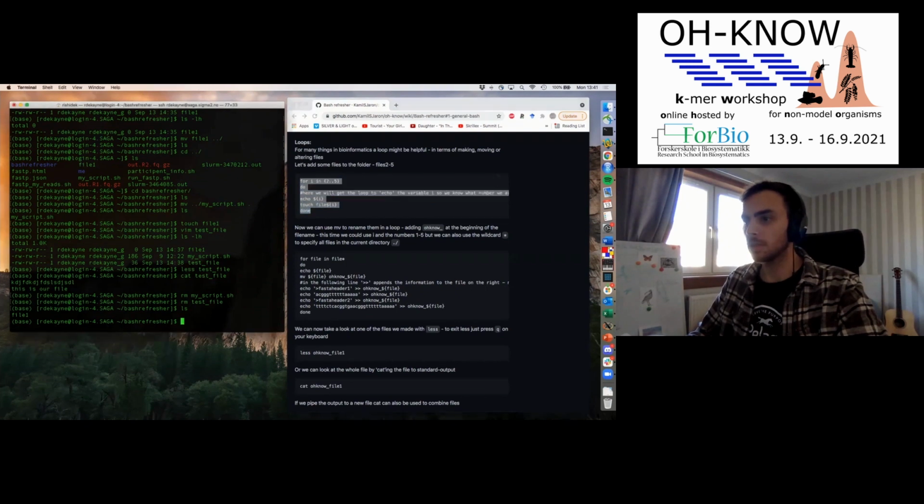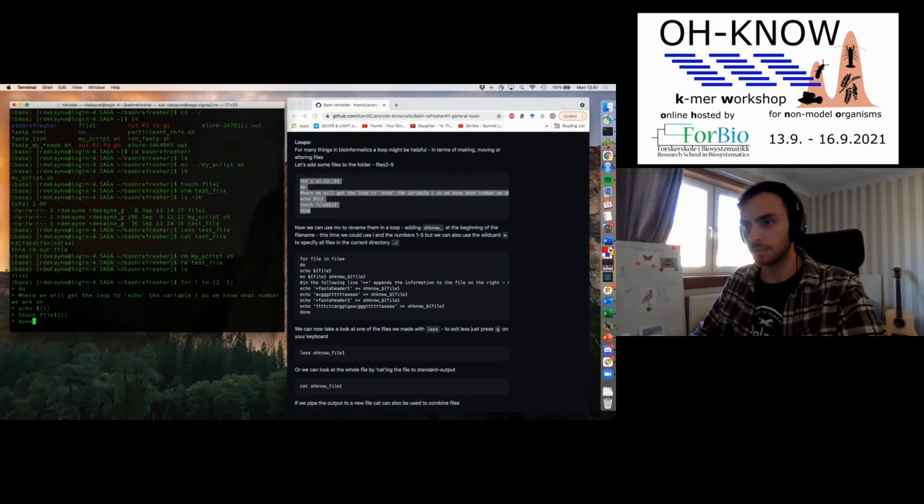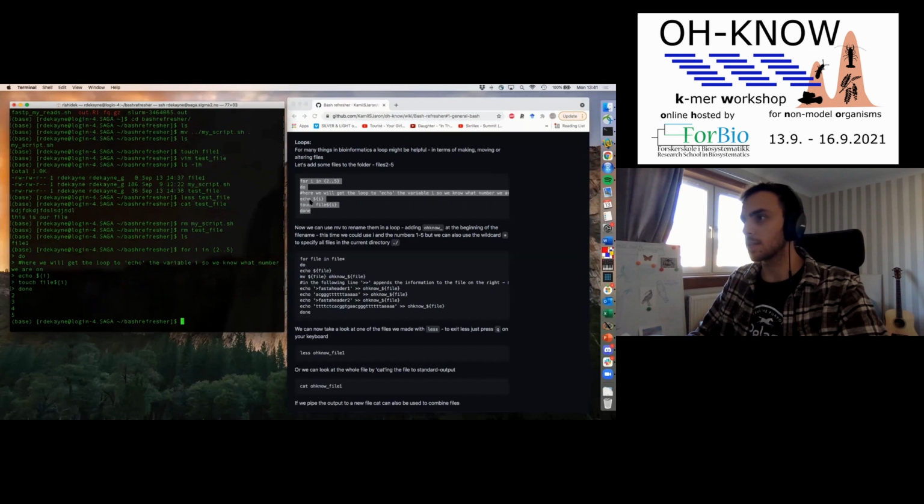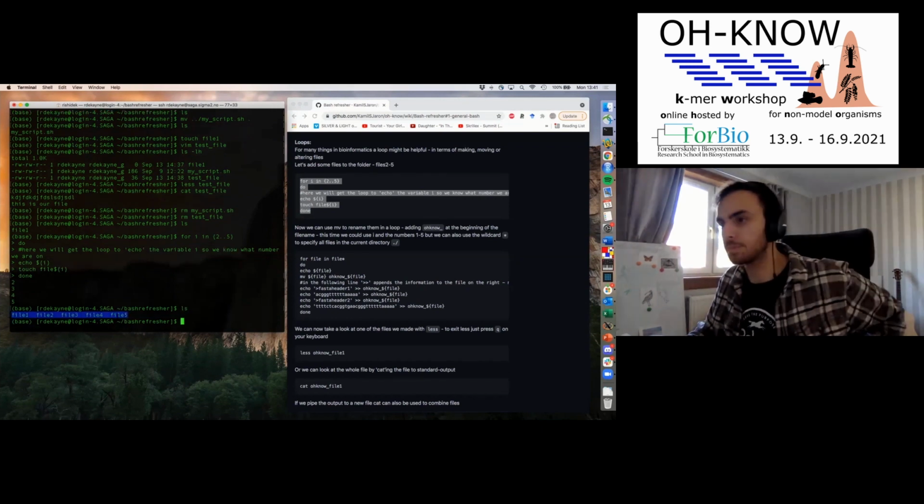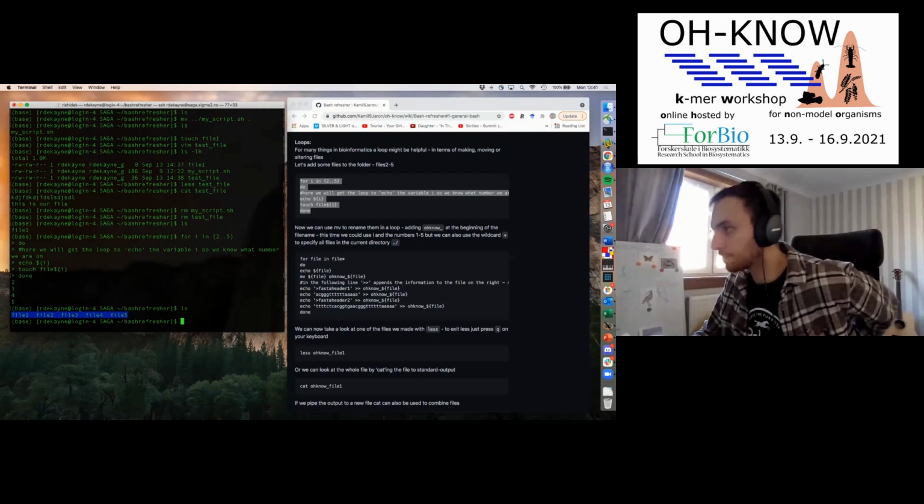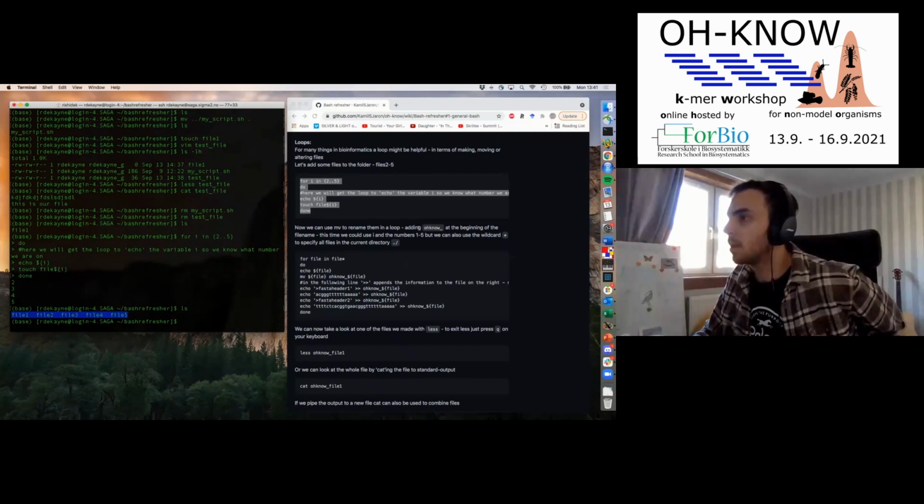So you can copy this and you can paste this, click enter, and you'll see because of this echo command, it's telling me which round it's on. So we're saying I'm doing 2, I'm doing 3, I'm doing 4, I'm doing 5. Now when we do ls, you'll see there are now 5 files in the directory, each with file and the number of the loop. Okay.